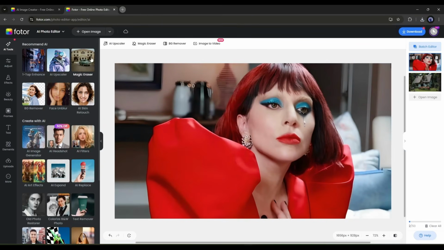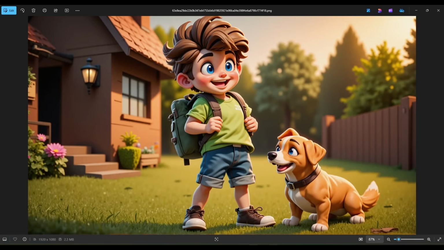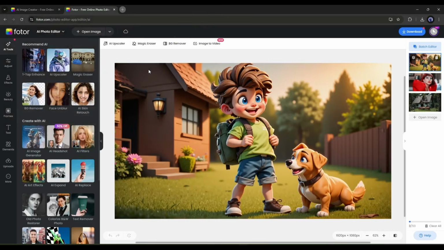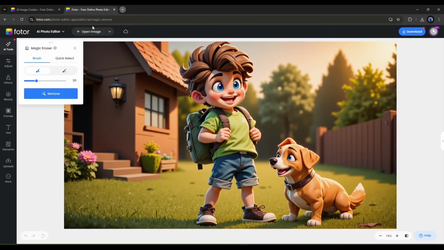With this feature, you can erase any unwanted object from your image. For example, I want to remove this dog from this image. So, what do I need to do? Click on the Open Image from here, and then upload the image. Once the image is uploaded, select the Magic Eraser option. Now we have to select the area we want to remove.